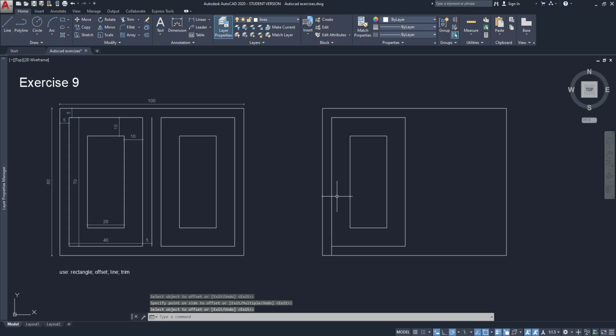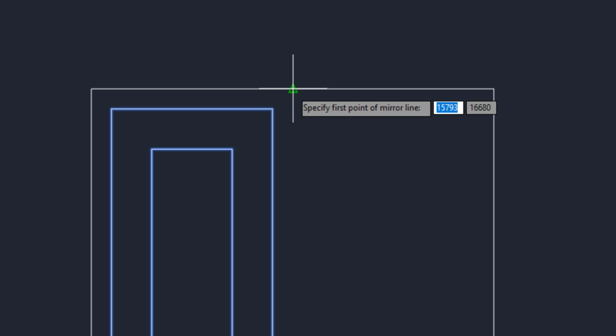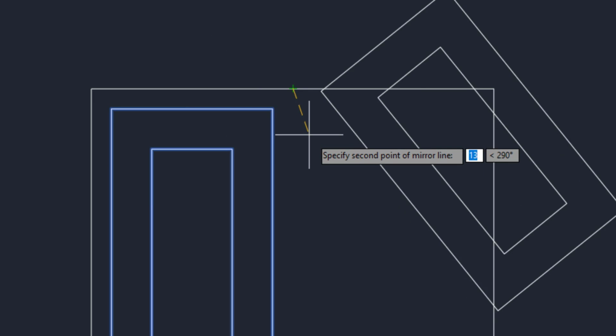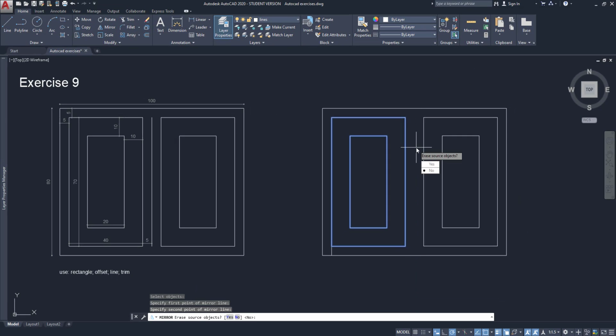Now, I just have to copy both rectangles to the other side of the window. I am going to use the command mirror for this. Select the objects and press Enter. Then, I choose this midpoint because it's on the middle of the window and then draw a vertical mirror line. Here, choose No to keep the original objects and press Enter.